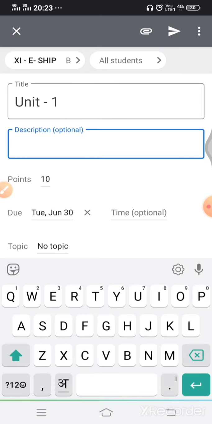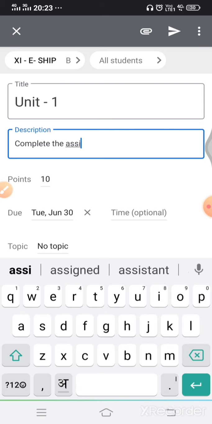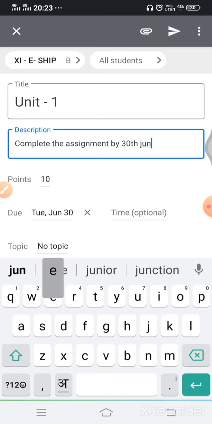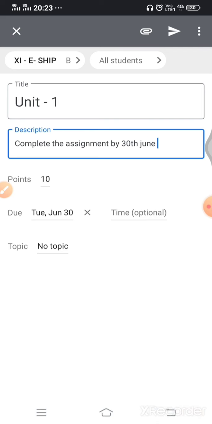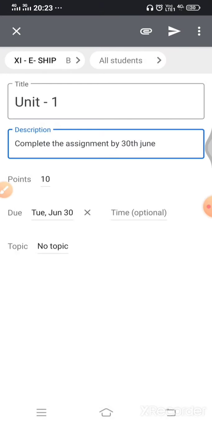particularly in the description, you can just add the assignment also. Here the description is given, suppose complete the assignment by 30th June. Now here you can attach the file, attach the link, attach other photos, or you can also record your video. You can attach the PDF also, a new PDF if you want to. If you want to create the PDF, it will be allowed.